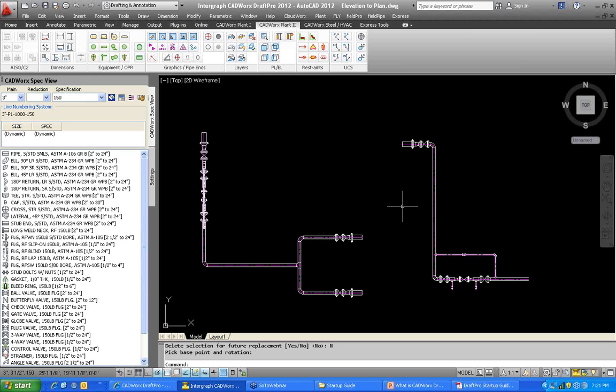They can take their drawings with them, and we would convert them on a one-time basis. Okay. Well, this is all for the demonstration that I wanted to show you here.